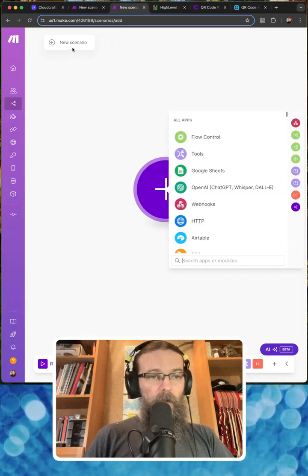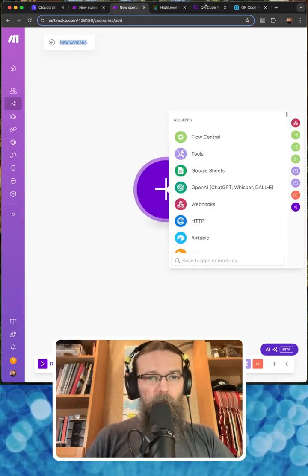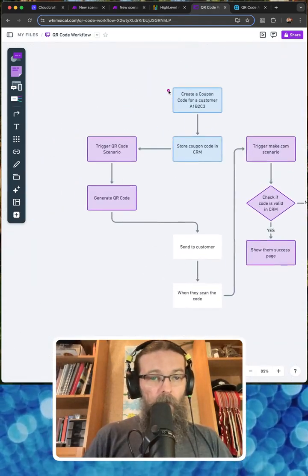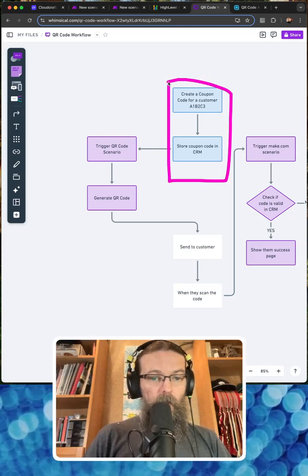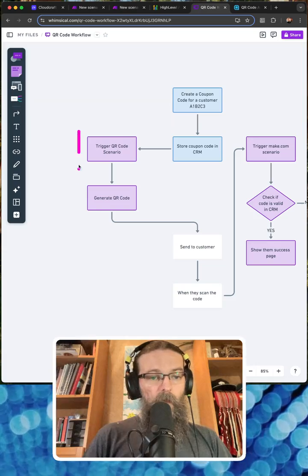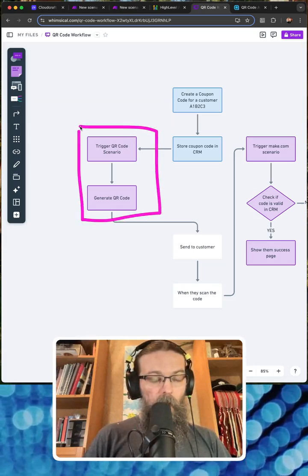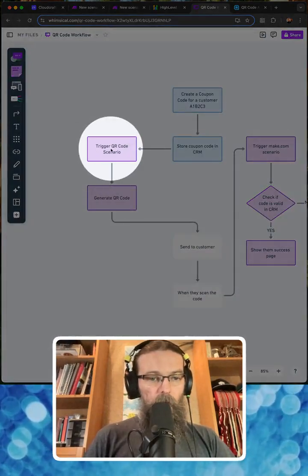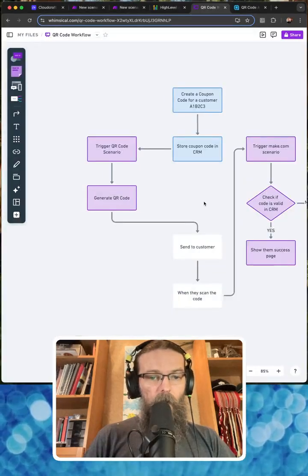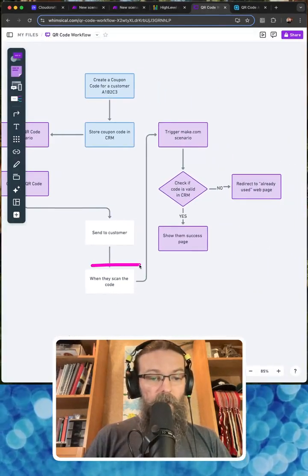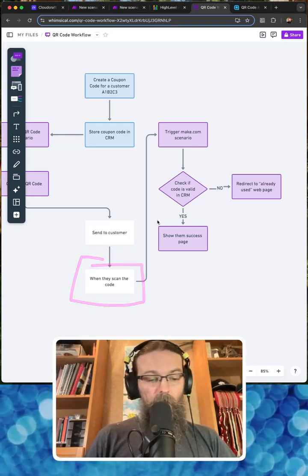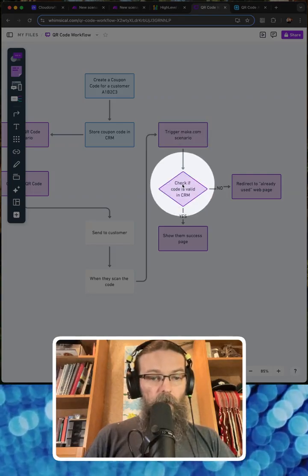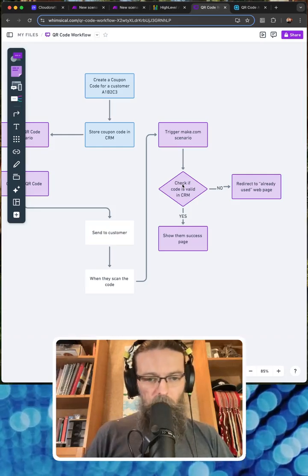This is going to be our QR code handler. So there's two sides to this. If you recall, we've got two sides to this setup. We create the coupon code and store it in the CRM. The storing of the code is going to generate that. Somehow we're going to send it to the customer. So we've got one scenario over here to generate the QR code. Then when that code is scanned, we need to trigger the second scenario. That's going to check if the code is valid. If we can get that far today, we're in a great spot.